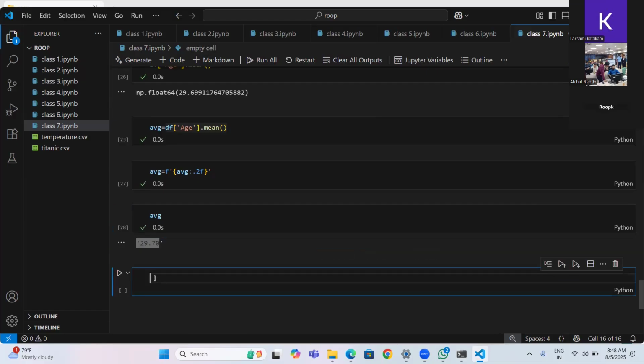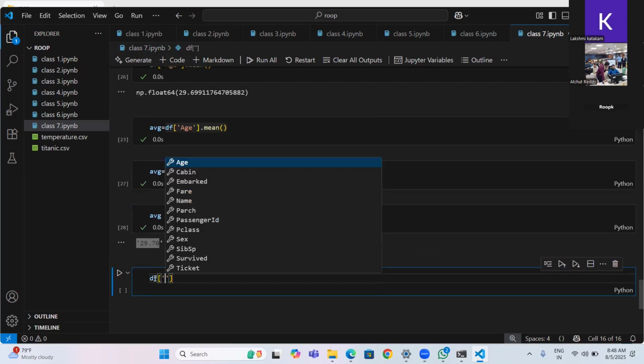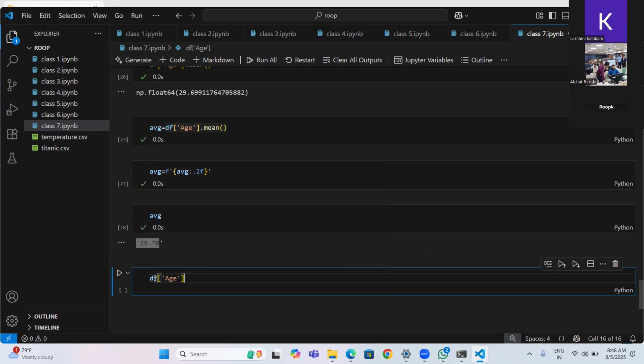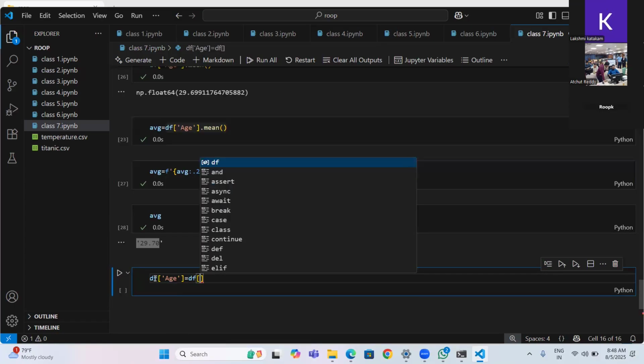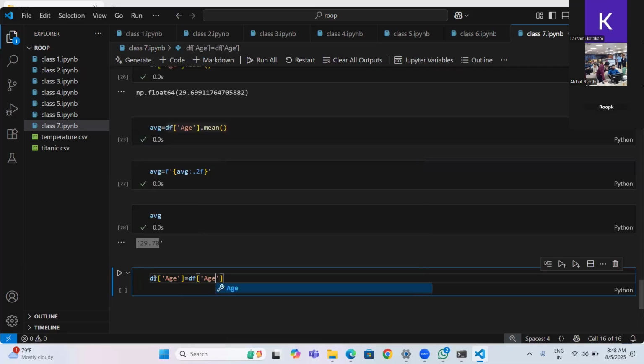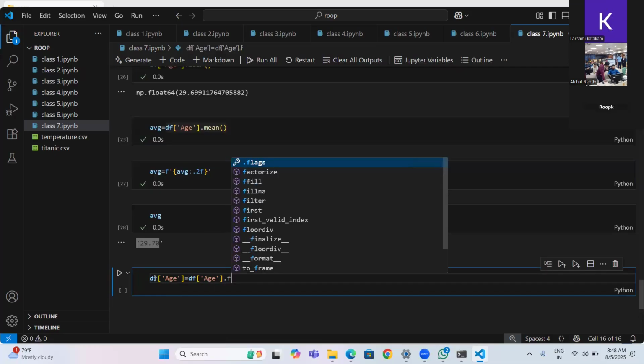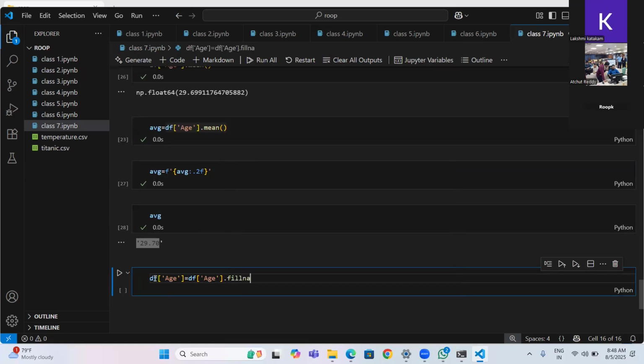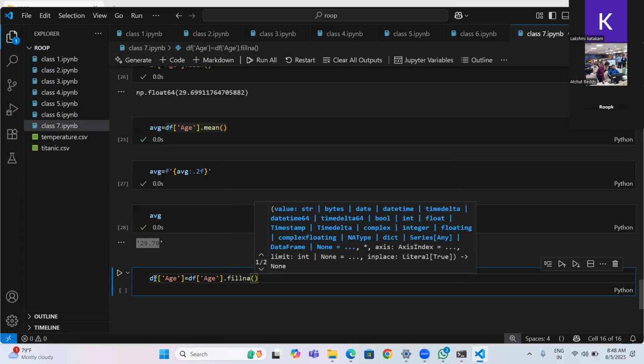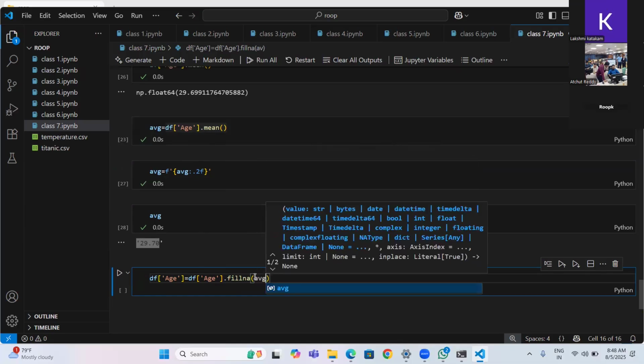And now I need to fill all the null values with this 29.70. So what should I do? df.age equals df.age.fillna, fill the null values with what? We can ask for avg. So it is fine, I think.